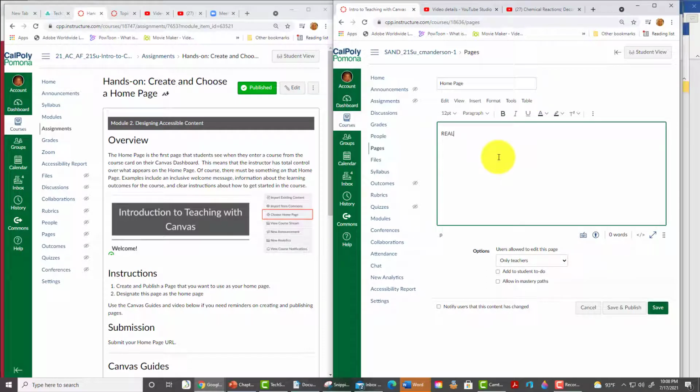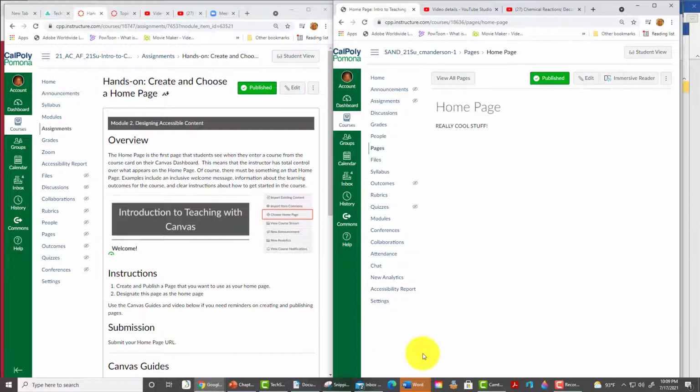I'm going to add in some text, some really cool stuff, maybe an introductory video and a picture. Something that's just going to look great. But for now, it's just going to have some really cool stuff, literally. Now, I'll save and publish my page.